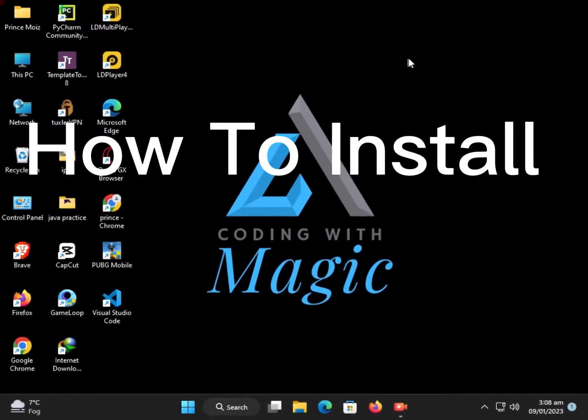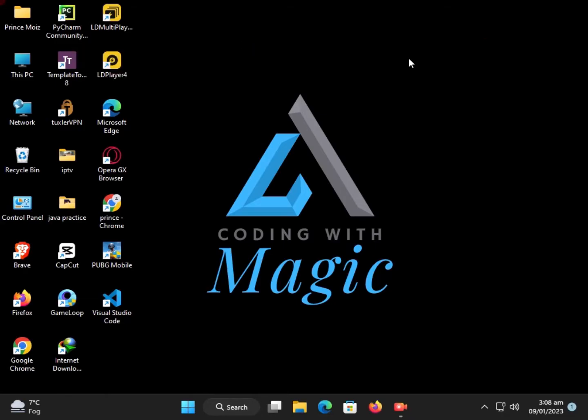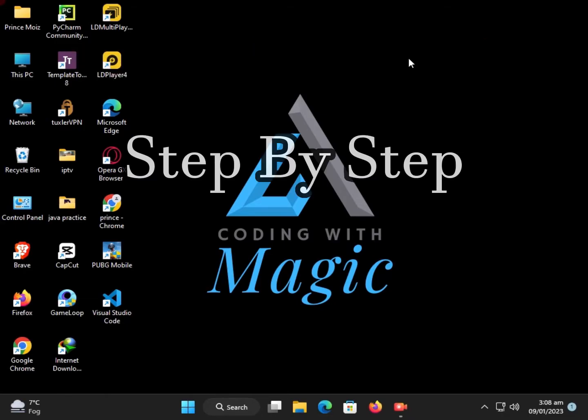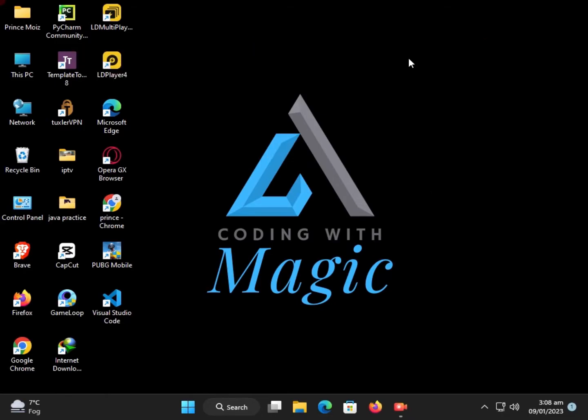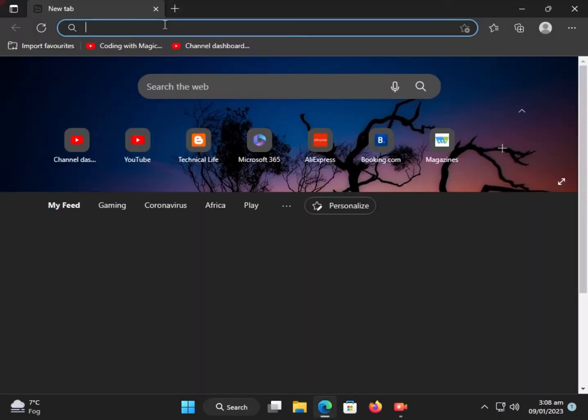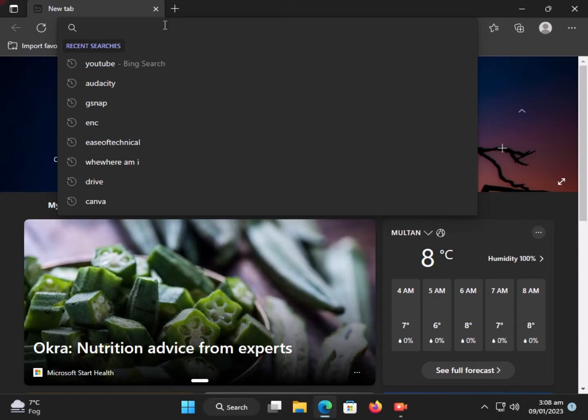How to install Visual Studio Code, step by step. Go to any browser. Search for Visual Studio Code download. Link also in the description.